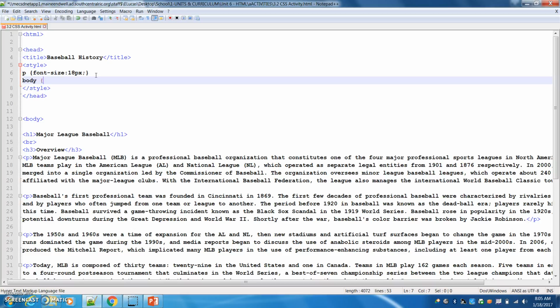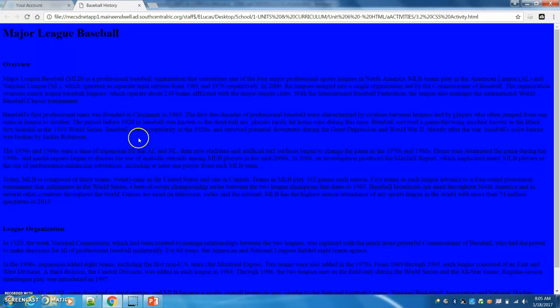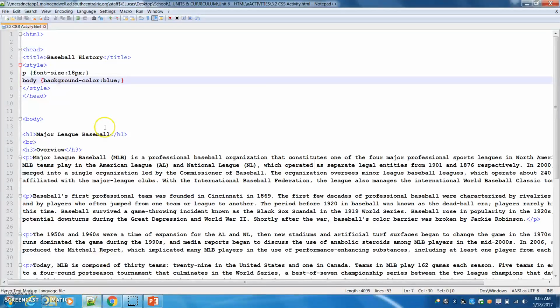Curly bracket. And we need to do background dash color. That's the property. We're changing the background color of the body. The colon. And let's change it to blue. End it with a semicolon. End it with our curly bracket. We'll save it. Hit Control S or the save icon up here. Go back to our browser and hit refresh. You can see it changed to blue. Do one more for practice.